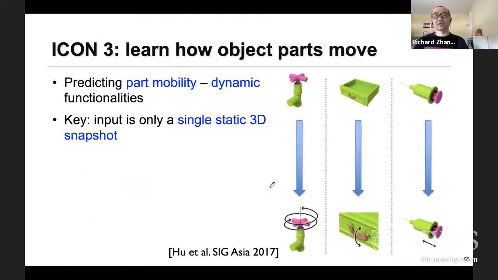The first one is to learn how object parts move, right, to predict, which we called part mobility, to allow the modeling of dynamic functionalities, like the turning of the top of the faucet, the handle here, and then the motion of the syringe here, right? The key here is that we should be able to predict the part motion or part mobility by only looking at an input that is a static snapshot. Okay, so one particular snapshot of the state of the object, and we're able to infer its motion.